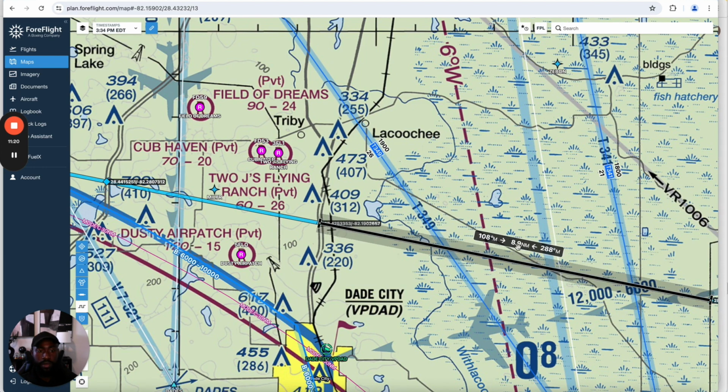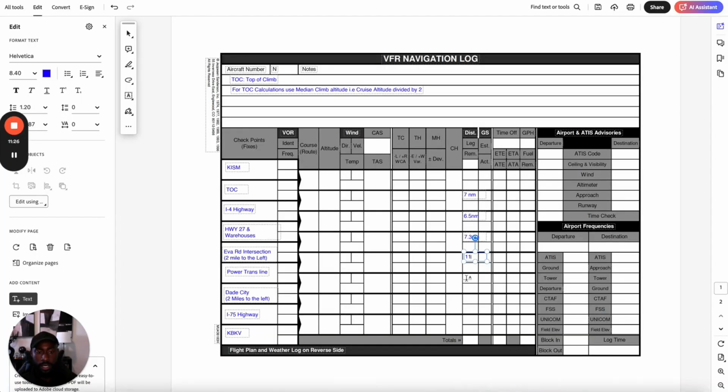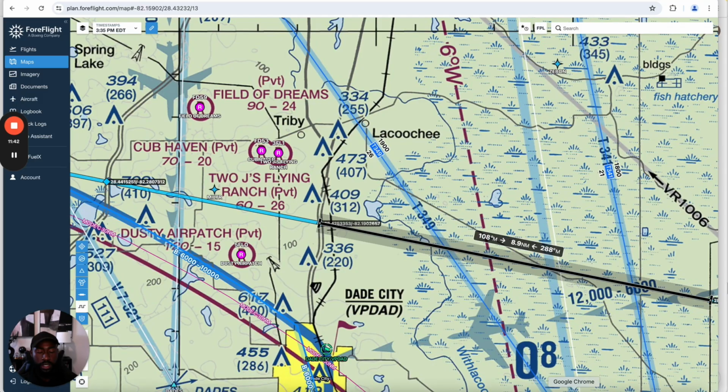So it gives me about 8.9, I'll say 9 nautical miles, just to keep it simple. So I put the power transmission lines there. Then the next one will be to Date City, which is 9 nautical miles. And then I'll come back here to my next checkpoint.